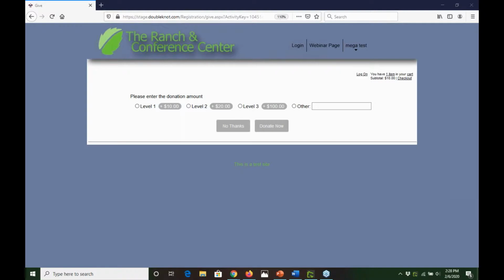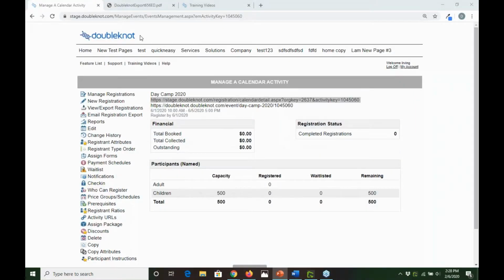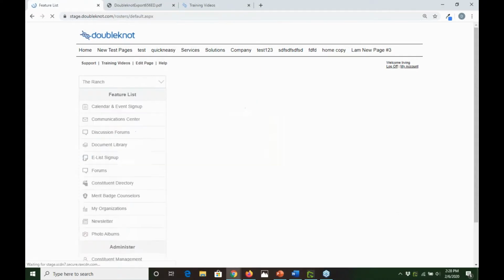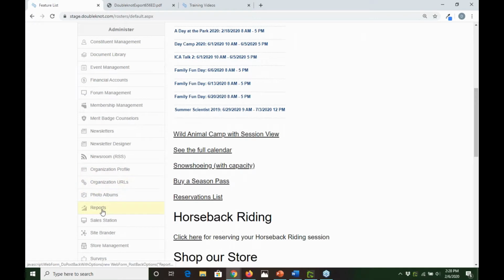All right, so next up we have reporting. So definitely, I imagine there's going to be some questions here. So within DoubleKnot, there's multiple ways to get to reports, and each way you go may show different reports. So we have the big one here that just says reports.